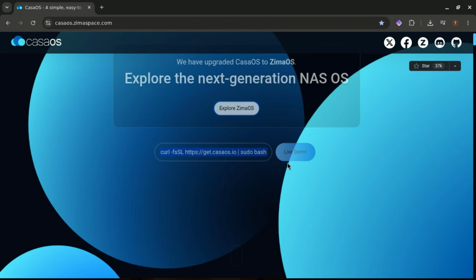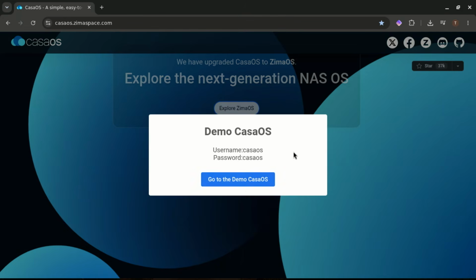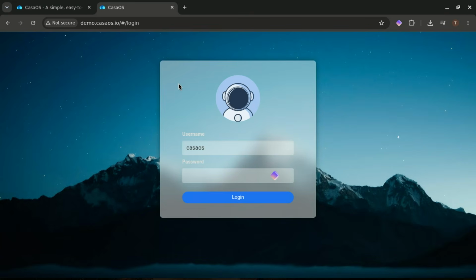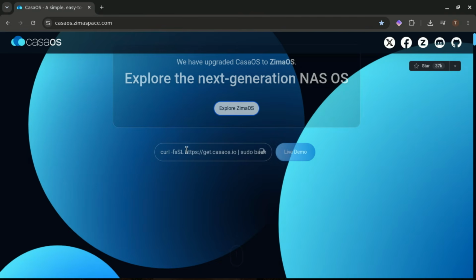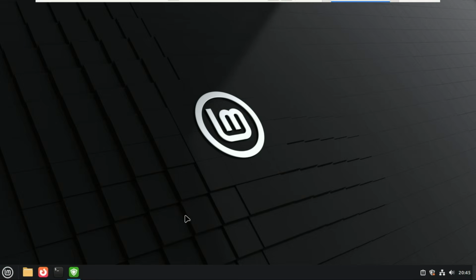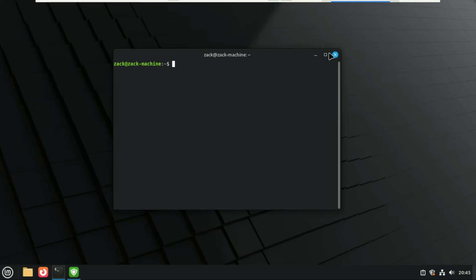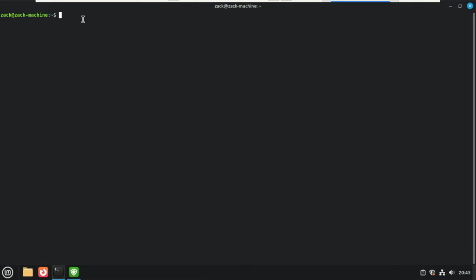Okay, let's get to the good stuff. Just copy this command. There is even a live demo if you'd like to explore the interface before installing it. The setup is the easiest installation you'll ever do. If you are on Linux, which is the recommended platform, I'm using Linux Mint myself, all you need to do is open a terminal and paste the command you copied from the CasaOS website.